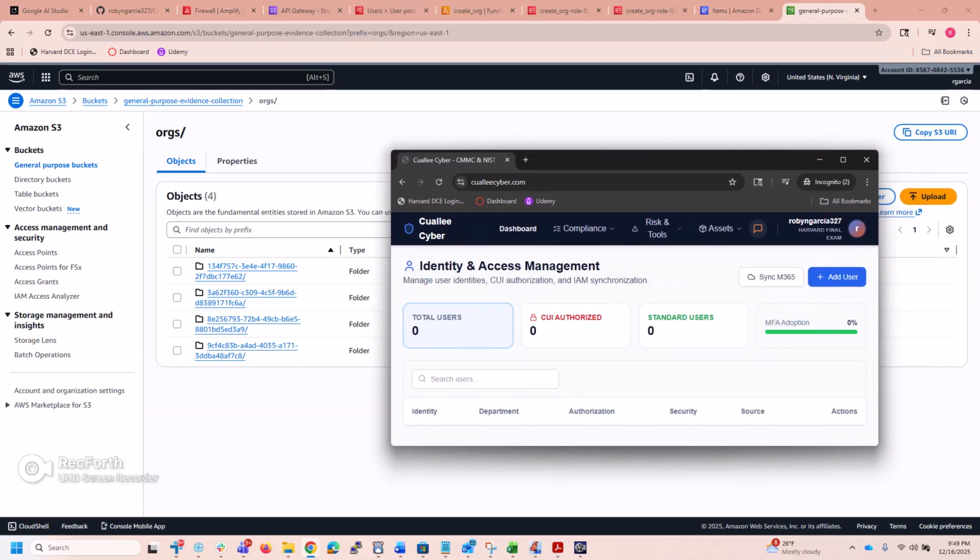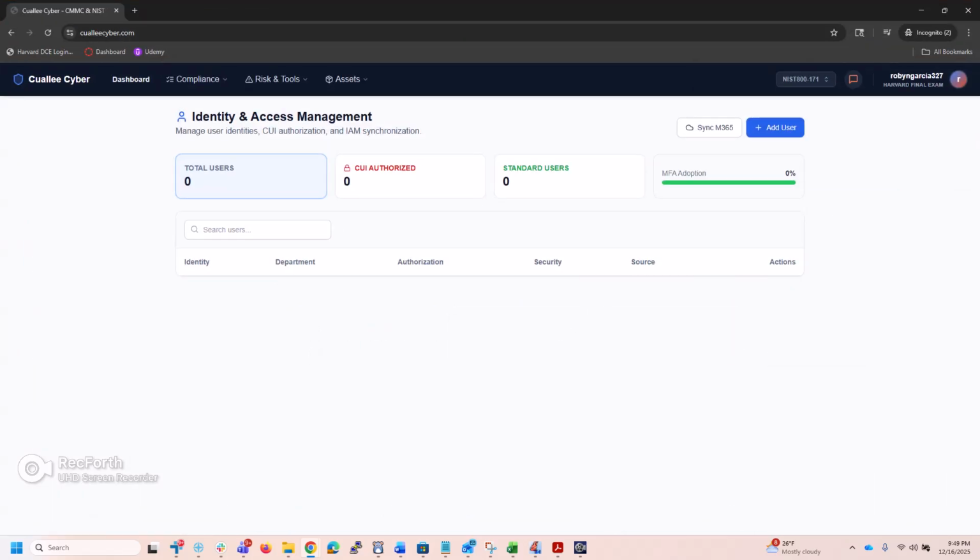If I wanted to push more, I definitely could, but we can see that this application is working as expected. So there we go.